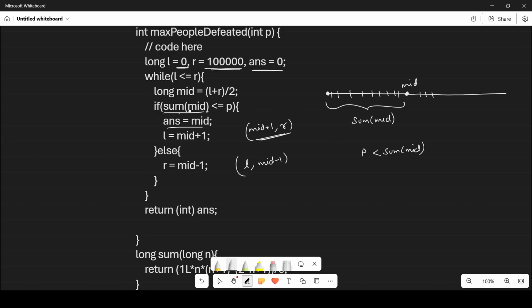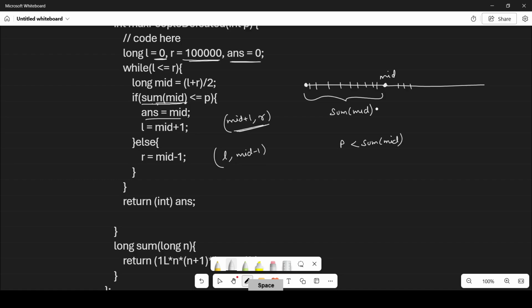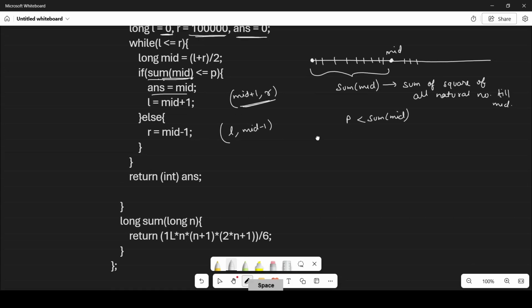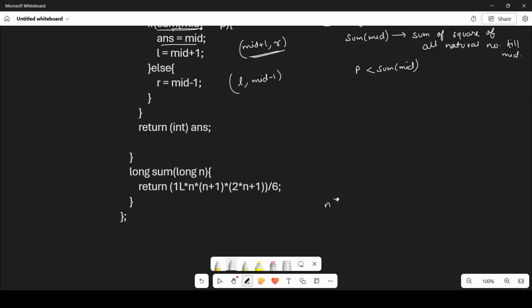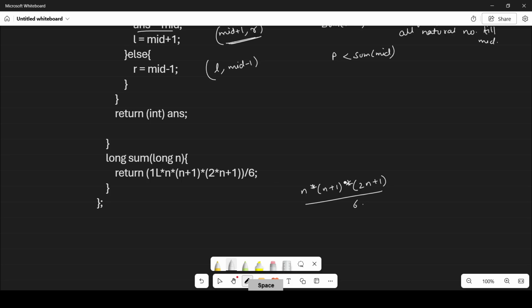Why do I take sum of mid, and sum of mid is nothing but the sum of squares of all natural numbers till mid. There is a standard formula to calculate this, which is n into n plus 1 into 2n plus 1 divided by 6. It will give you the sum of the squares of the first n natural numbers. I hope you got this now.